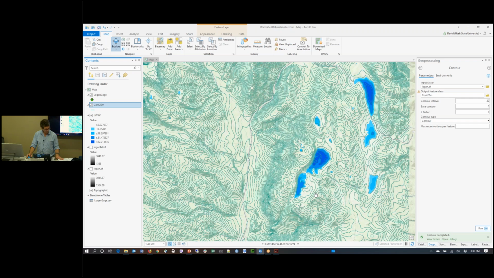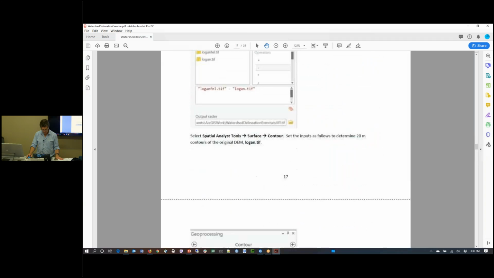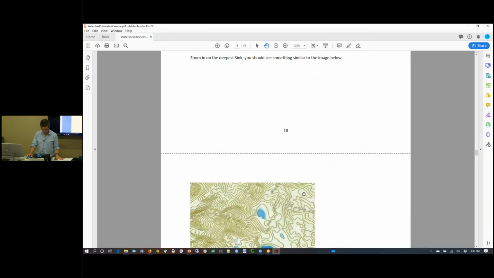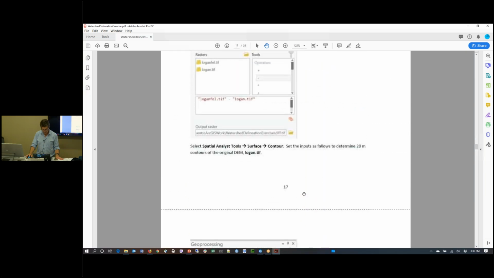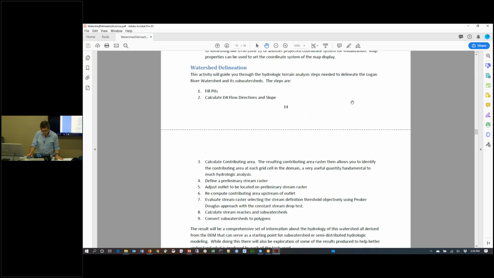So now I'm going to step through the recipe of what we're doing. I should just point out there is a little bit on pages 14 and 15 that tells you the big picture. So we're going to first fill pits, calculate D8 flow direction and slope, calculate the contributing area that then allows you to start identifying the connectivity in the watershed, define a preliminary stream raster.